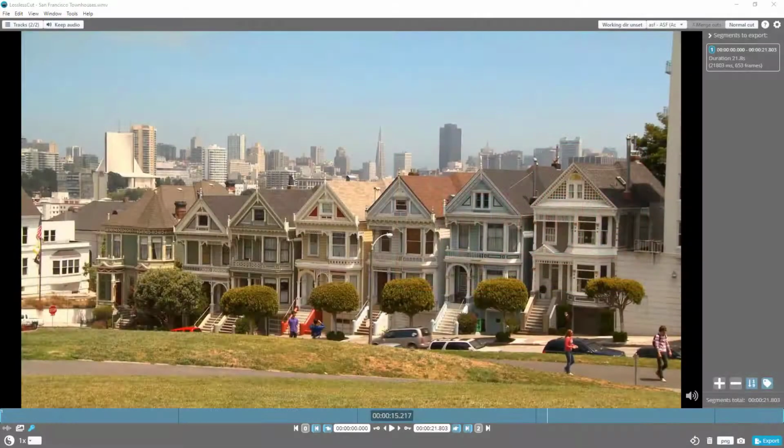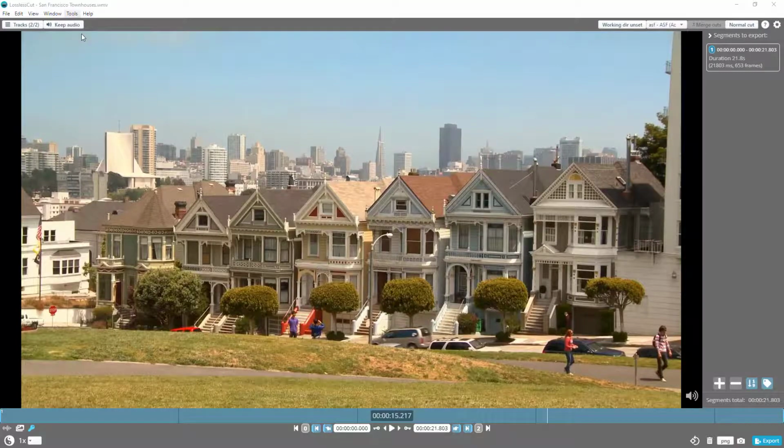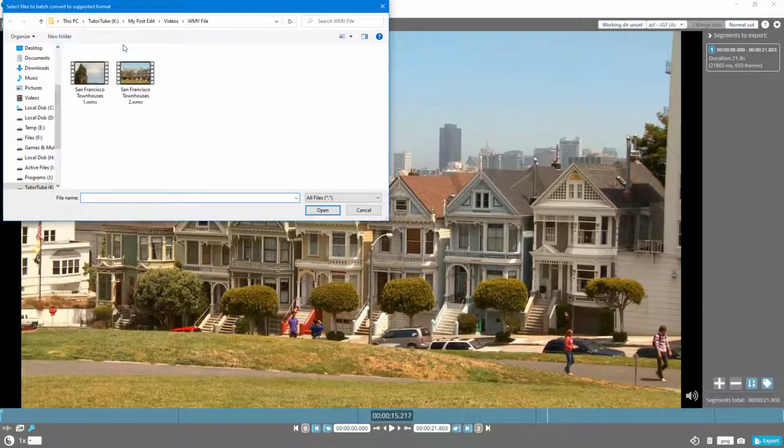If you want to convert multiple batches of unsupported files into supported format, what you can do is go to Tools, and over here you can see there's an option for batch convert to supported format. Once I click on it, I'm going to go to the folder where I have my video files. Over here I have two video files of San Francisco. Both are in WMV format, which is not natively supported.